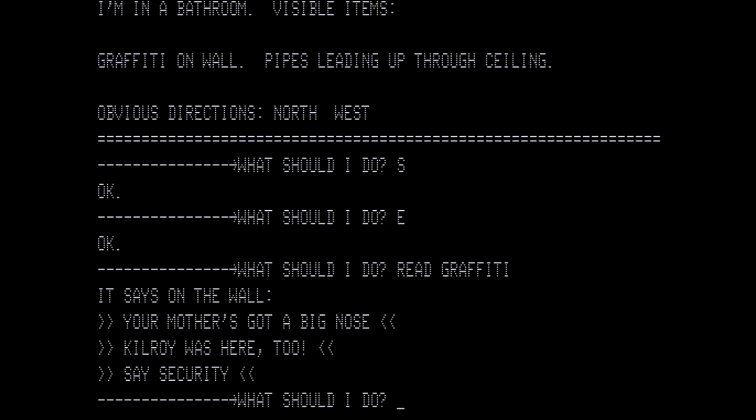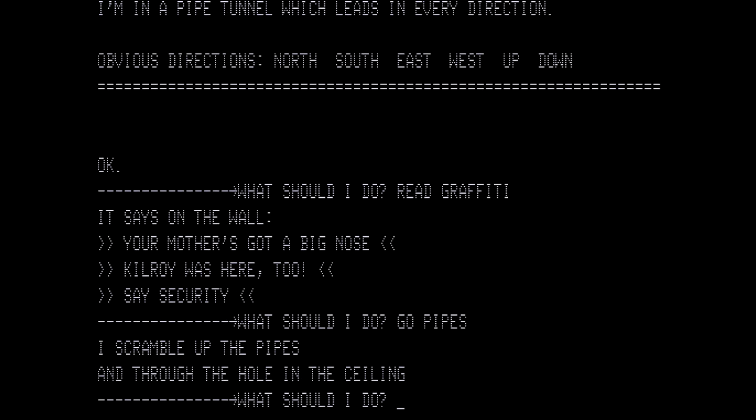Remember it, it comes in handy later. Now, unlike the basic version, we do not go up in order to get into the pipes leading through the ceiling. Instead, we want to go to the pipes. And this takes us into a pipe tunnel which leads in every direction.